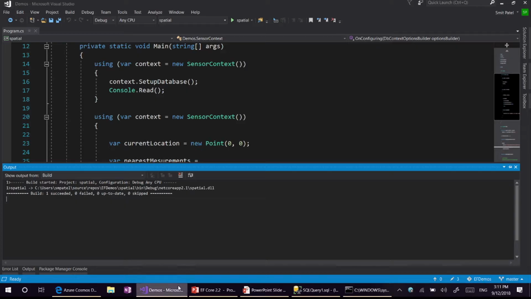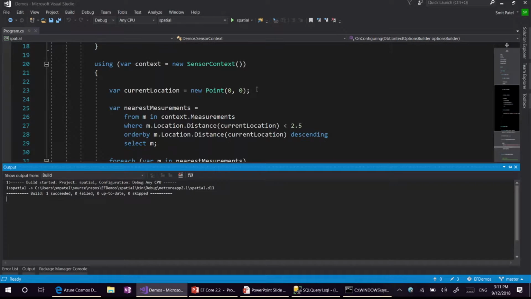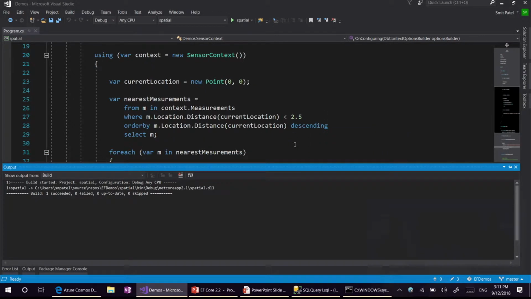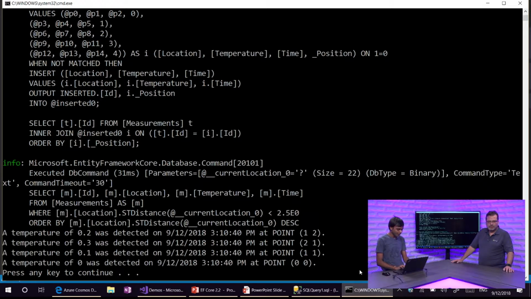Now let's go and run a query over it. So we have our current location as 0, 0. We want to find out all the measurements which are less than 2.5 distance away from the current location and sort them by the distance from the current location. When we run this query against the server, we get 4 results out of it in sorted order based on the distance.